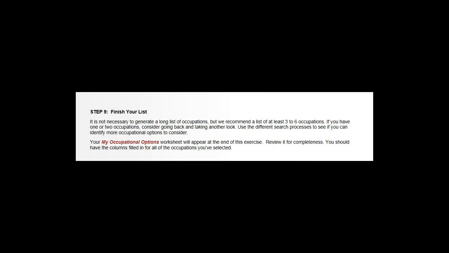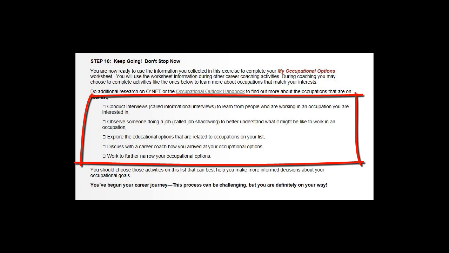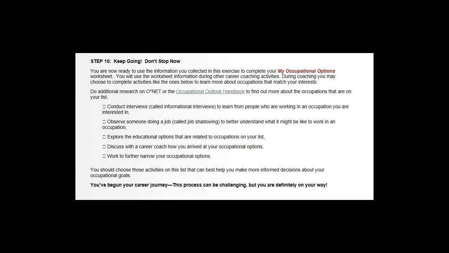In step 9, check to make sure you've completed research on 3 to 6 occupations to get the best results. All the information you've been entering is being saved and can be printed at the end of this exercise. Now you can use all the information you've collected in step 10 to follow up on additional research using other methods described in this career coaching training. This might include informational interviewing or job shadowing.